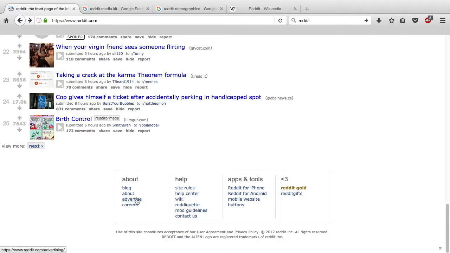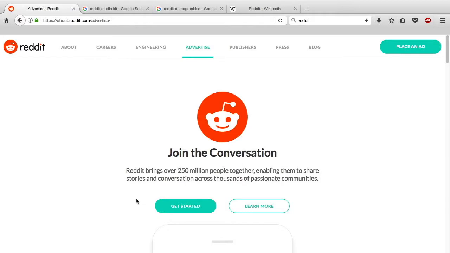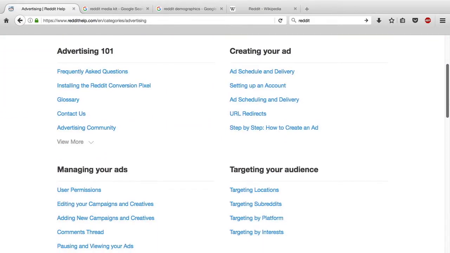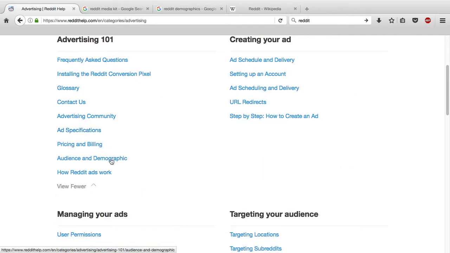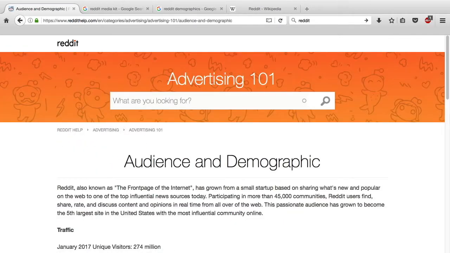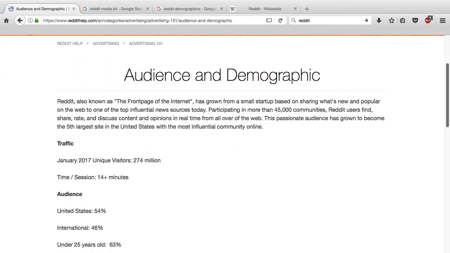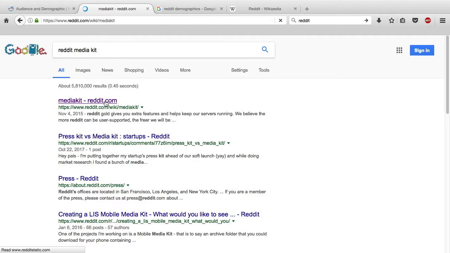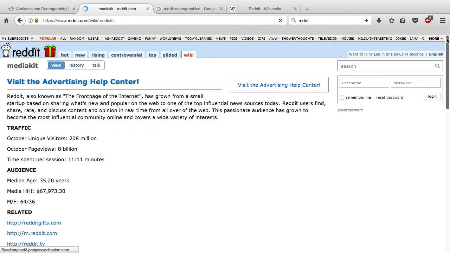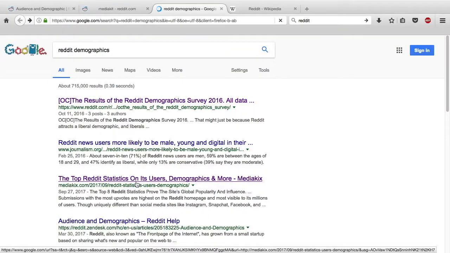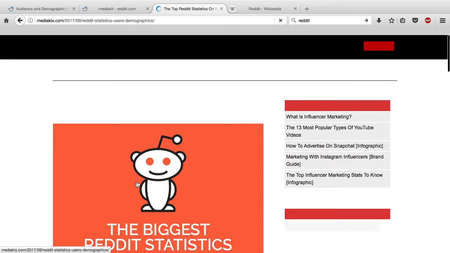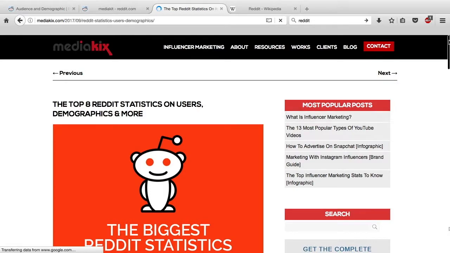When thinking more about audience, looking at the advertising page can provide useful information. Under audience and demographic, we find traffic, nationality, and age breakdowns. We can also search for a site's media kit. Here we find household income as well as gender. Or we can search demographics and find sites that provide additional information.